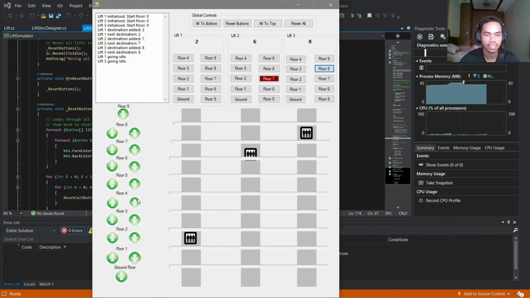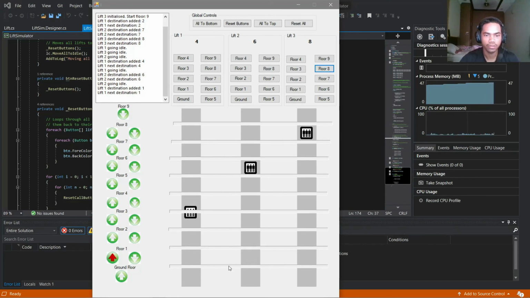If I press the button at the left side, which is the up and down button, if I press 4, the nearest lift will go to the requested floor. If I press floor 6, the nearest lift also will go to the location. If I press floor 1, lift 1 will go to floor 1 because lift 1 is the nearest.